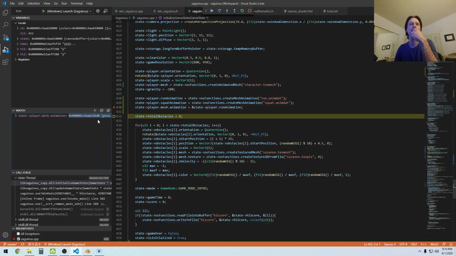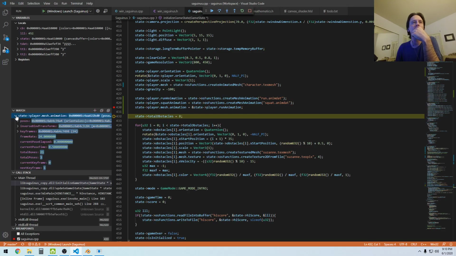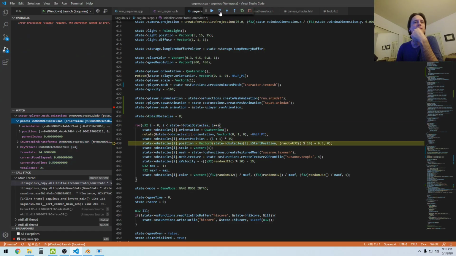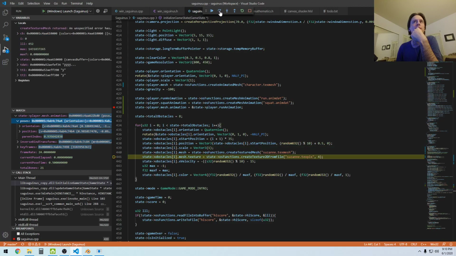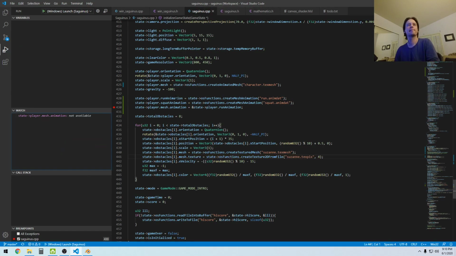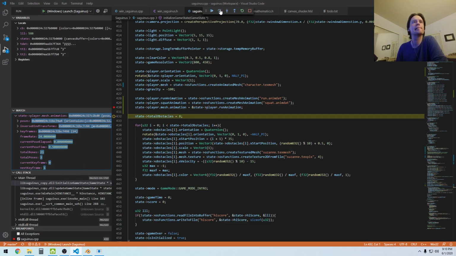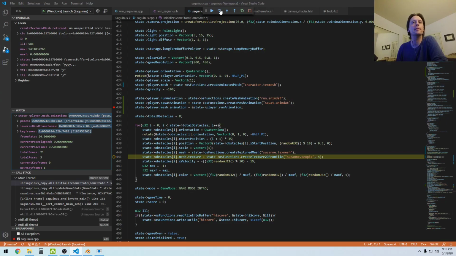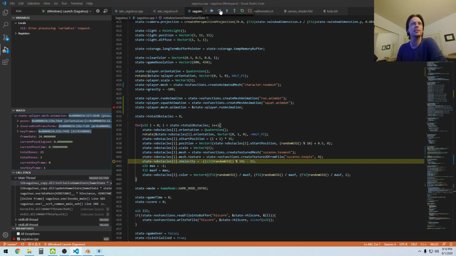Okay, so the animation's always pointing at the same thing. The poses are the same thing. So let's just keep going until this changes. Uh-oh. Did that change something? No. Obstacles, mesh. Did that change?